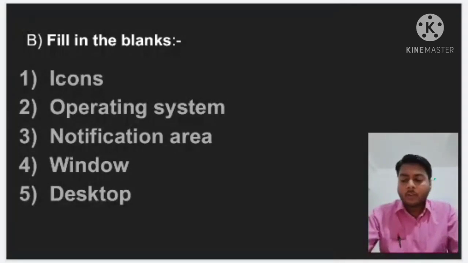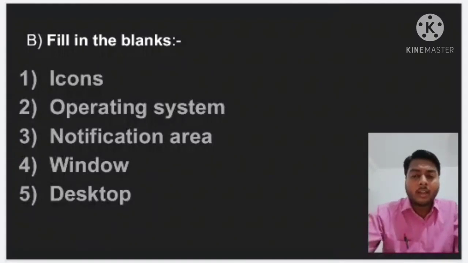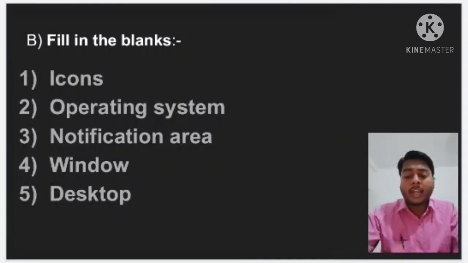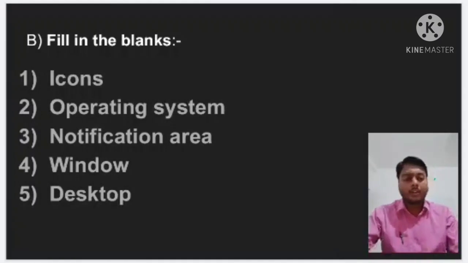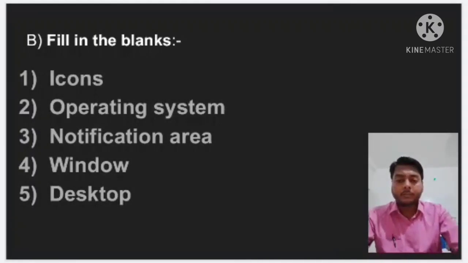Got it? 4 number, write any 2 functions that can be carried out using the task view button on the taskbar. That means what is the use of the task view button on the taskbar? Mention any 2 functions. These answers are given on page number 19. Got it? So make it.